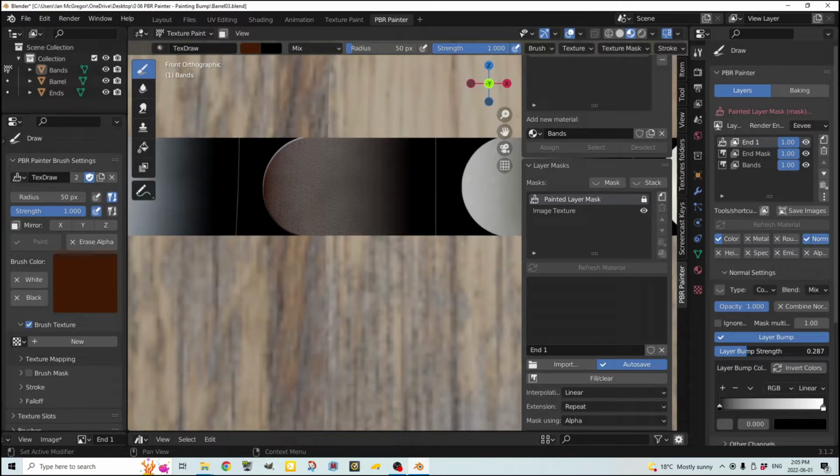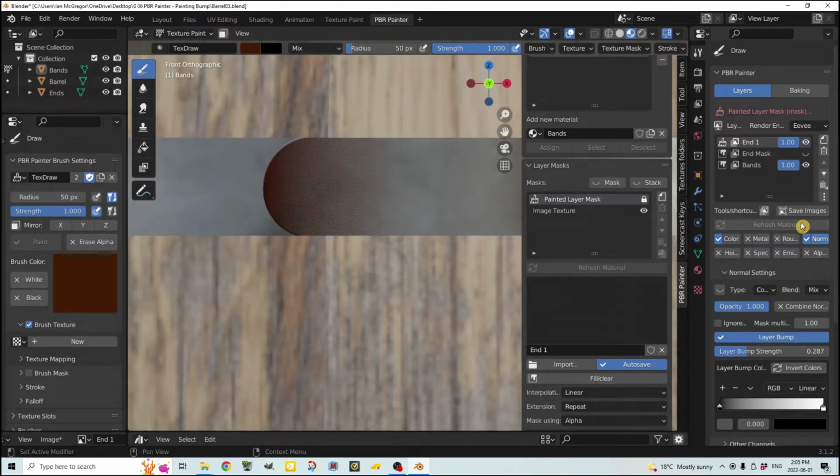Hide the end mask layer. Select Refresh Material. The color is somewhat brown because that is the color I had set for stenciling on the premium barrel-aged whiskey label.